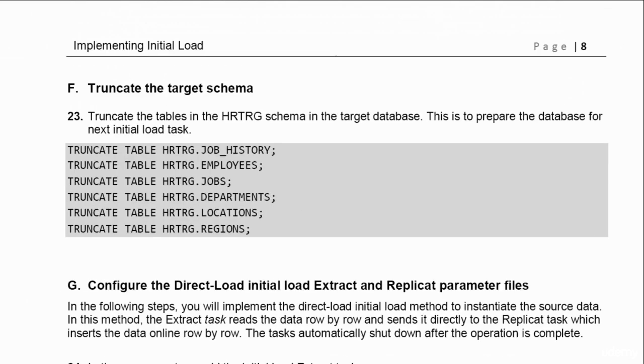You have configured and executed the file to replicate Oracle Golden Gate initial load extract. Now, let's configure and test the direct load initial load method. Before doing that, you need to empty the target replicated tables. Truncate the tables in the HR TRG schema in the target database.